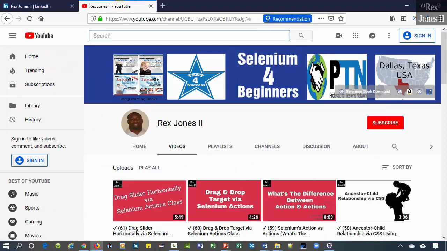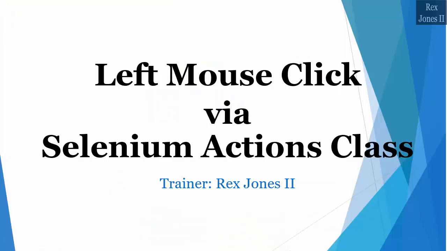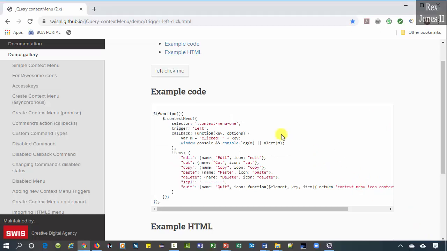In this video, we are going to automate clicking the left mouse button. We see this AUT, application under test, has a button called left click me. If I click the button, a list of items show up. Our test script will left click the button and get the items.